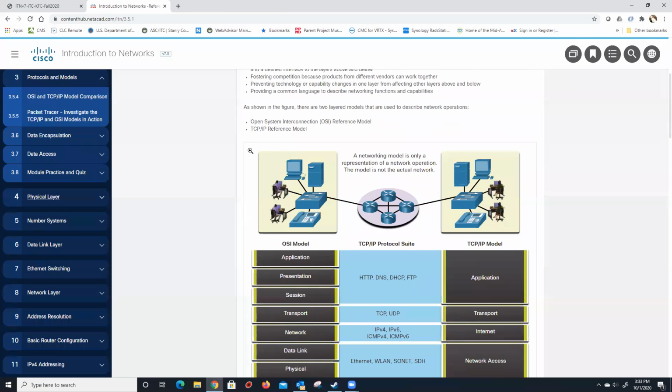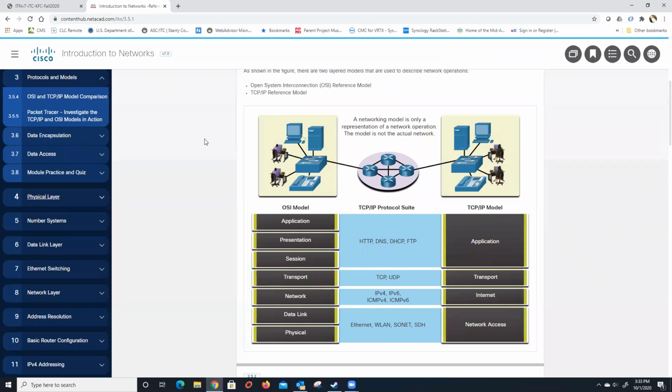The other thing I want to do today is jump back here and talk a little bit about models, and then I'm going to move forward and look at the physical layer and at the data link layer today. So we're going to look at a couple different things.